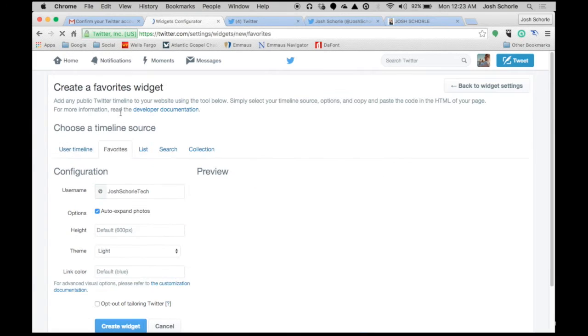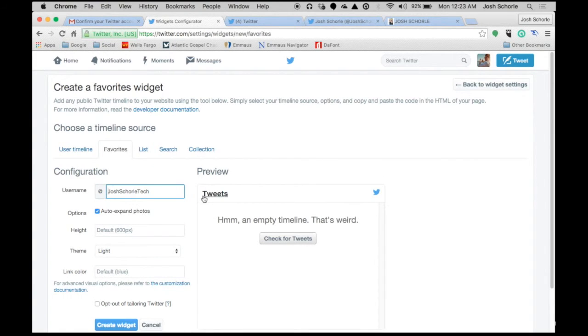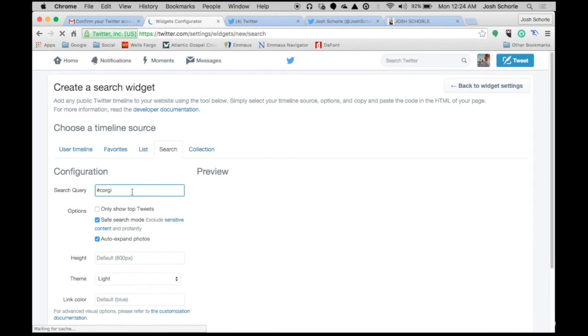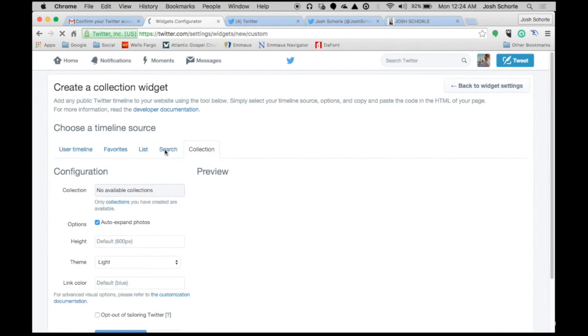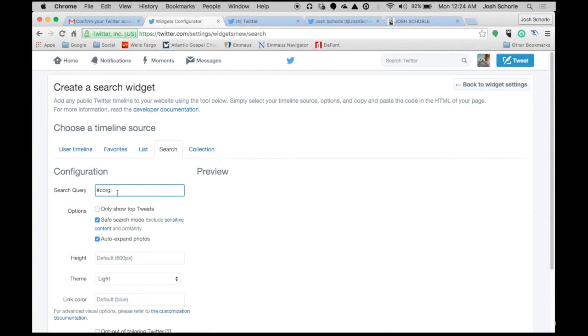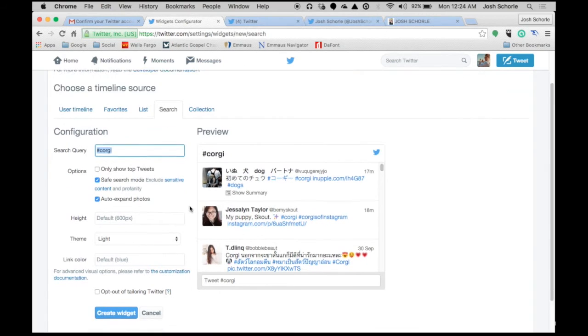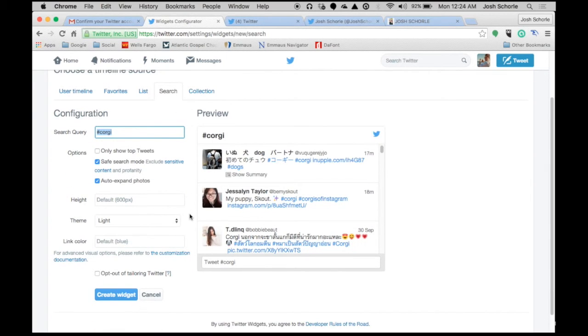You can also create an automatic list of things you favorite from tweets from your list of people, from a hashtag you've searched, or from a collection. So if I want to make a feed for a certain hashtag that I'm promoting or is part of my business or whatever, you can create a live feed of people who tweet stuff with that hashtag.